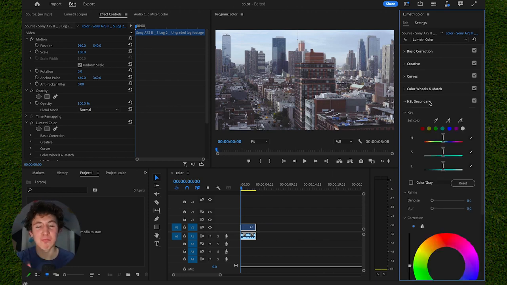Now this is my favorite setting of the entire color grading process. It has the ability to completely transform your video. In this case, I'm going to click on the eyedropper tool. It's right here next to the set color option. Once you click on that, you can actually choose the color building or the sky or any subject that you want in this image. In this case, I'm going to choose a dollar red, like this building right here.